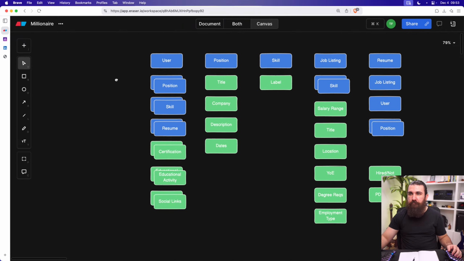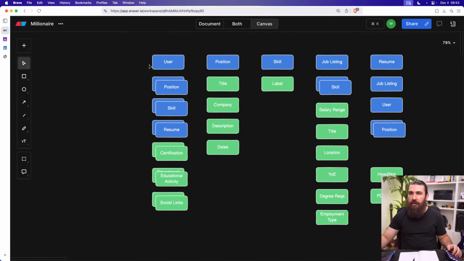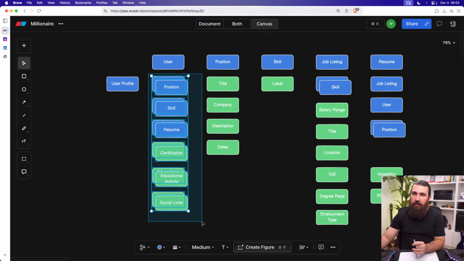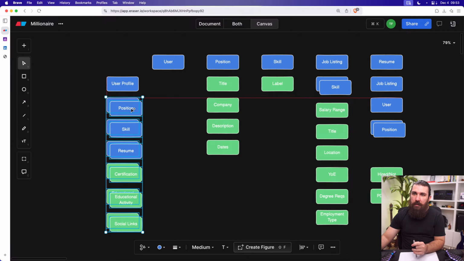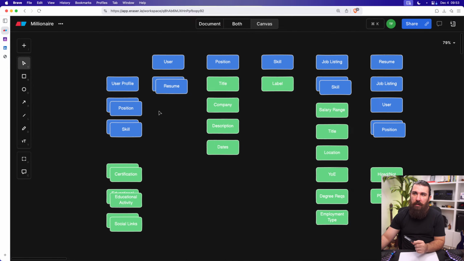In that case, we are going to create an entity here that's going to be a user profile. We have the position, we have the skill. This is all under the profile, basically. Like this. And maybe the resumes are under the user and not the profile. The resumes use the profile. We use the profiles to generate the resumes.